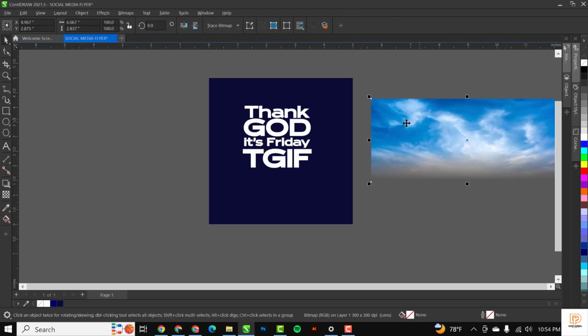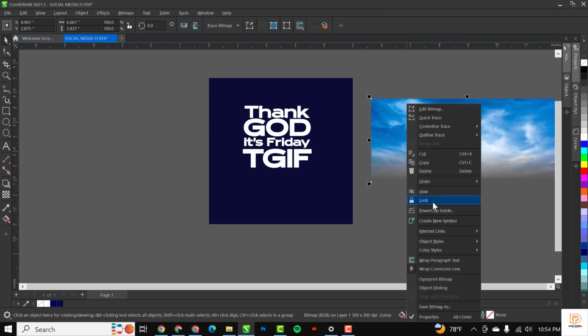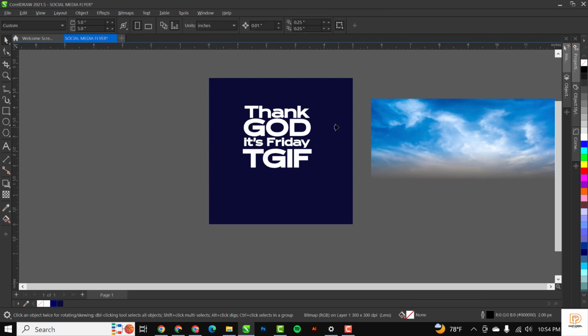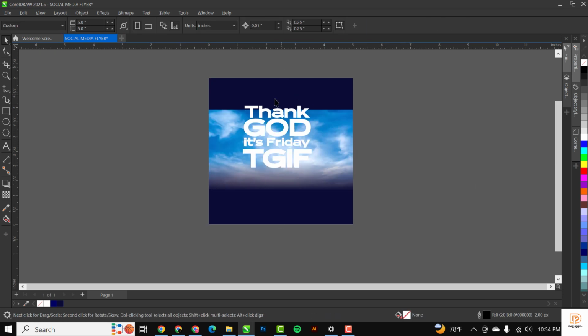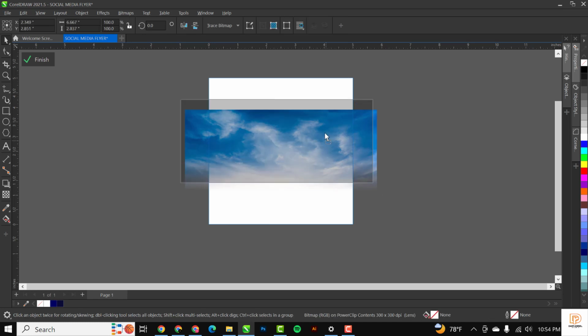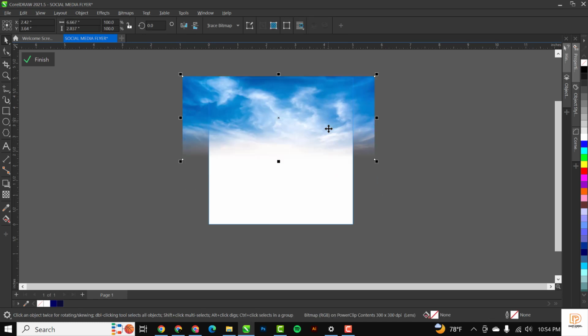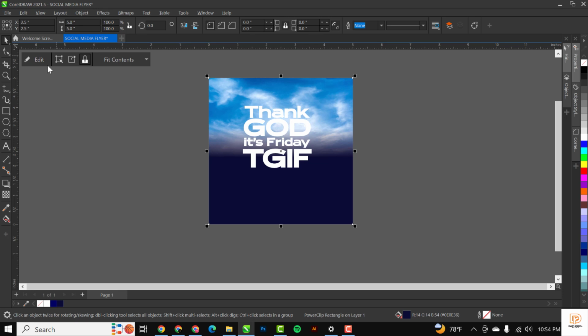With this thing selected, I'm going to right click and select power clip. When this arrow comes out, this arrow here, I'm just going to click on this rectangle and voila, it stays inside. But we have a problem, it's not positioned well. So what we need to do is double click on the rectangle and just drag up like this, up until you have it at this point, right? So having done this, I'm just going to click finish, and that should be all for that now, right?